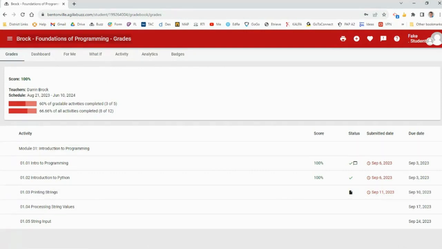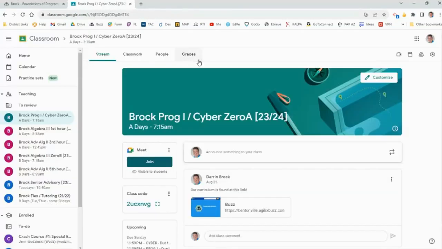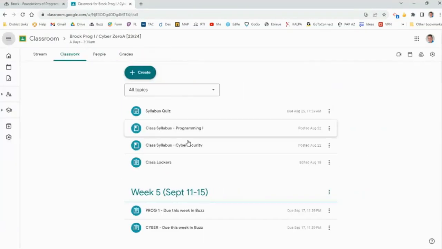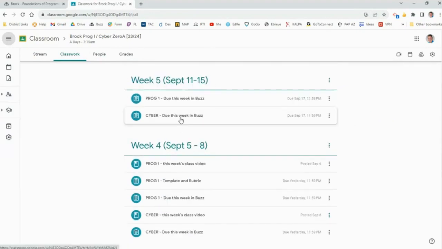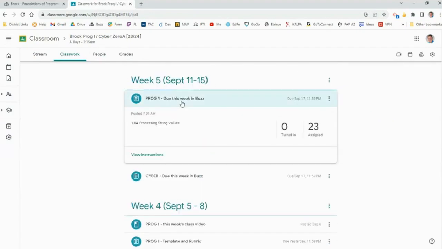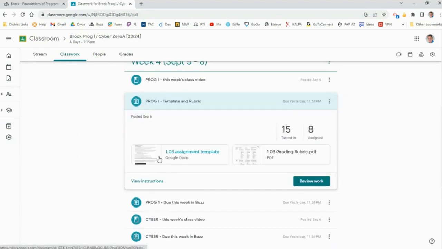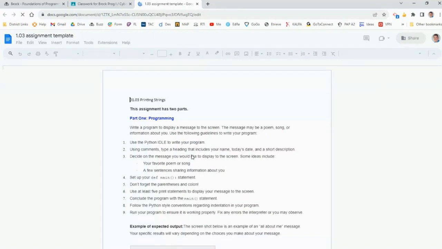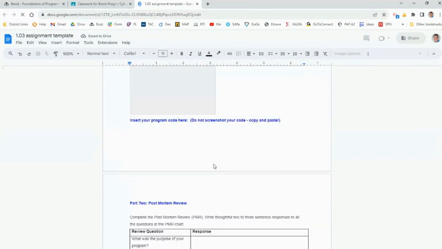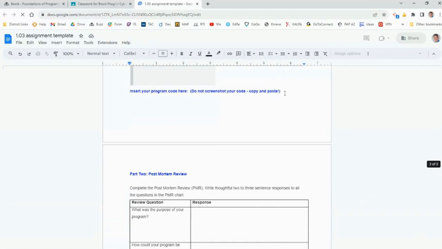You did need to, let me show you the Google Classroom. So there's do this week in Buzz. That's this week. Here's last week, had the template right here. So when you went to that template, this is how you needed to turn it in. It'll make a copy of it for you. So it has, again, the directions on what you're supposed to do. You copy and paste your code right there. It says insert your program code here.